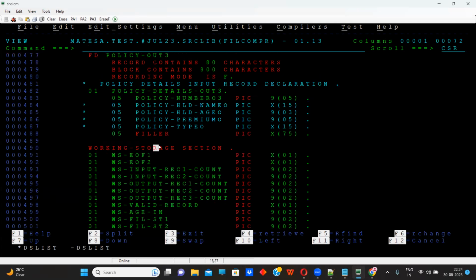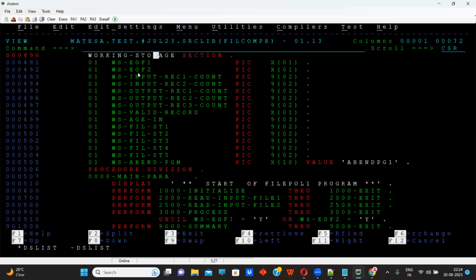Now coming to the working storage, I'm having the input record 1 count, that means the first input file count, and the second input file count. So how many records are going into the match? How many records are going into only F1? How many are going into only F2? All those things we have written.